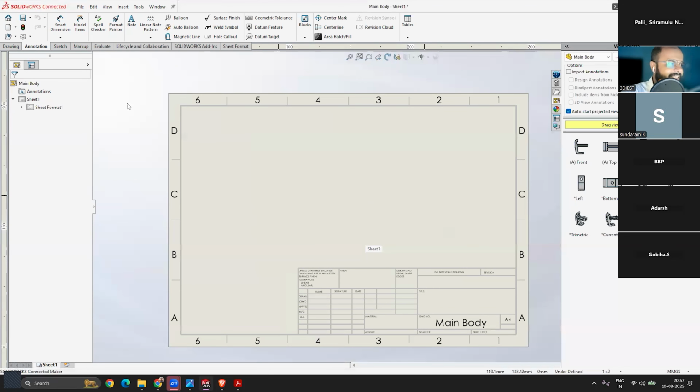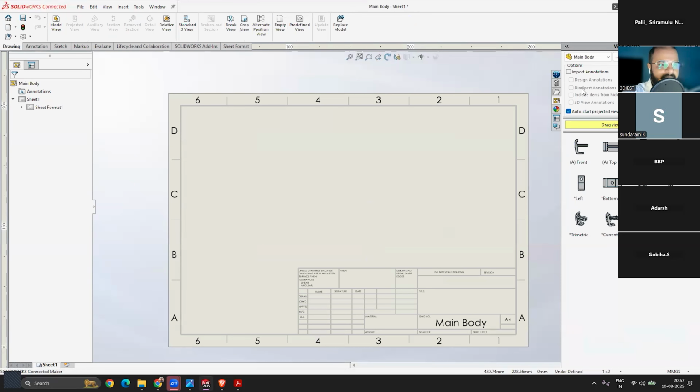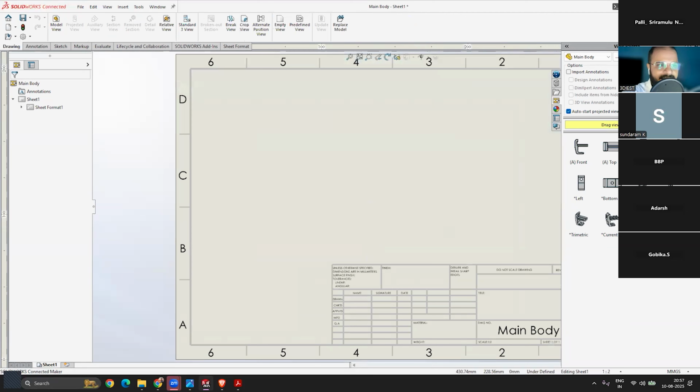So the first thing is that we'll go on to the drawing, right? Or else, what you can do on the right side, can you see these boxes? Here there is a middle box that says view palettes. Click on this view palette, and inside the view palette, the main body is selected over here. And if we click on refresh, you can see all these drawing views are available over here.